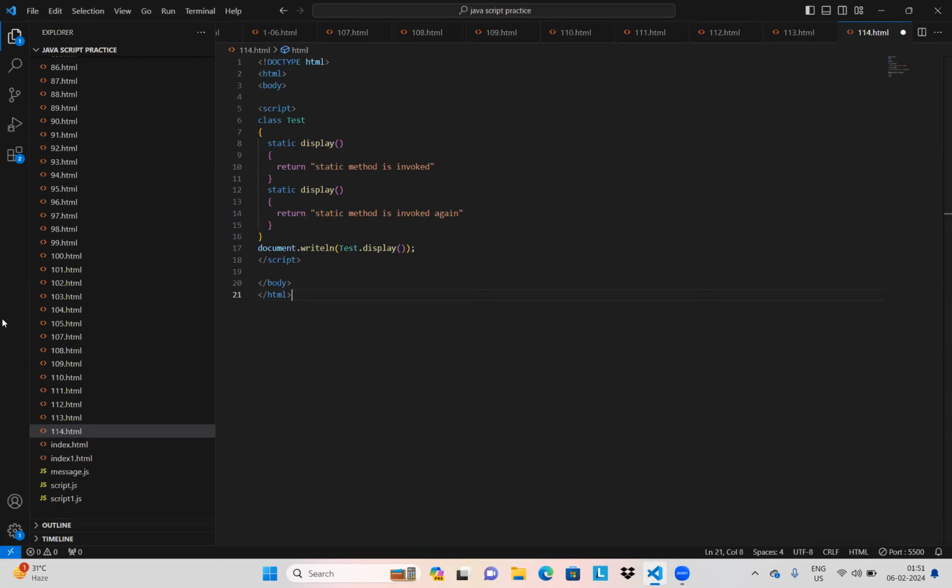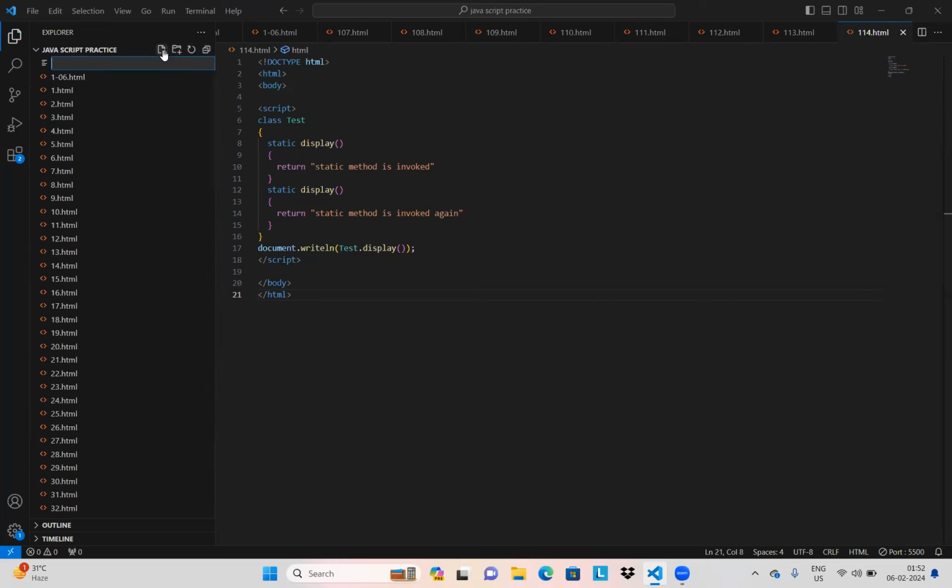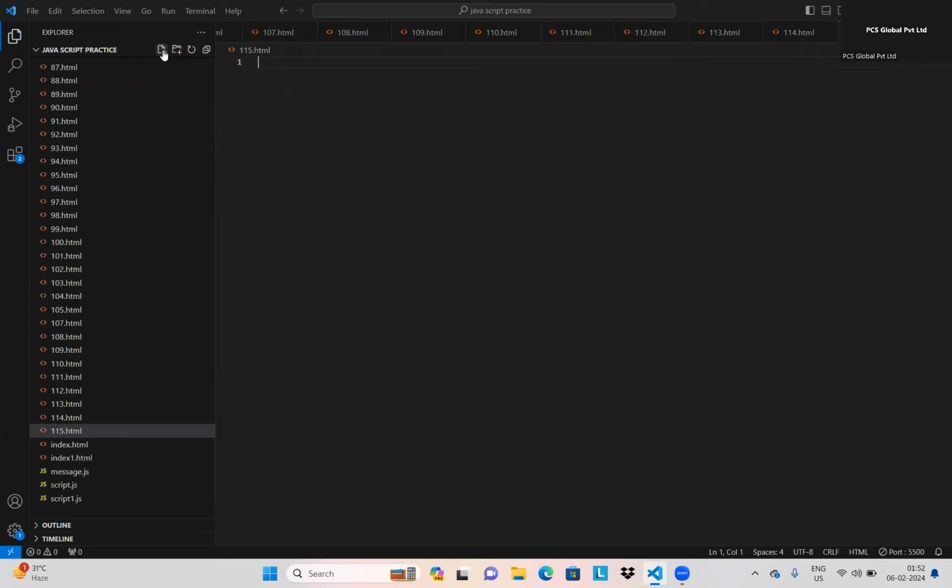Okay, now save and run. Yes, static method is invoked again. Okay, this is also the example of static method.